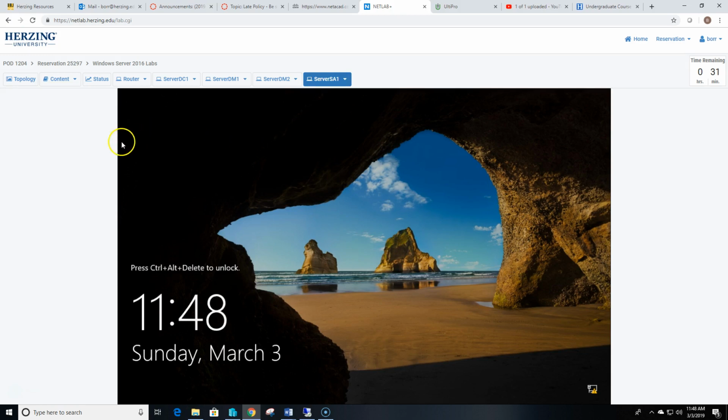So I think that's pretty much it. Again, I think most of you are probably very familiar with this setup in NetLab. The server infrastructure may look a little different, but the processes are all the same. You complete the activities that are assigned in the textbook. You get your appropriate screenshots, and then you're done.